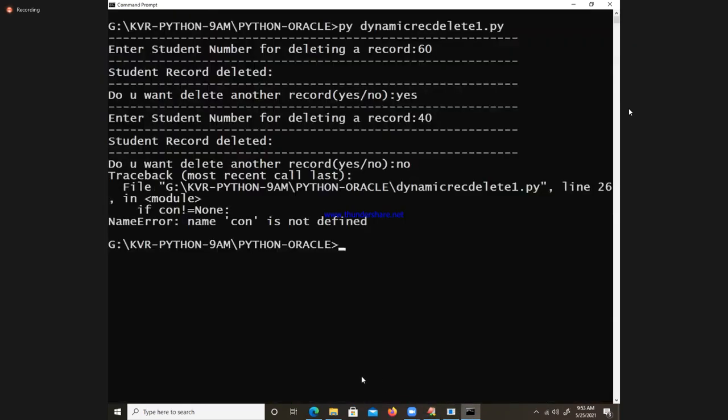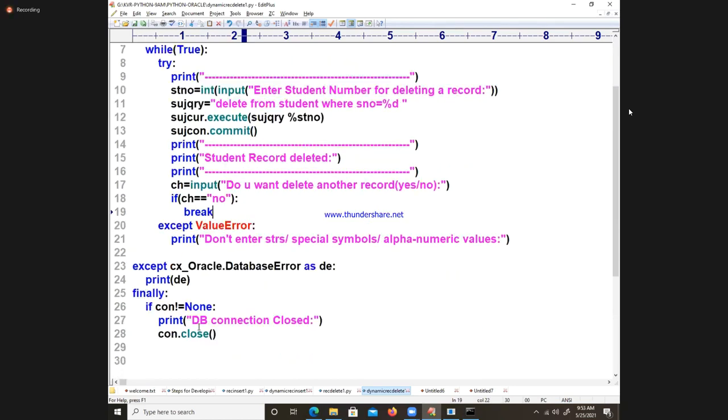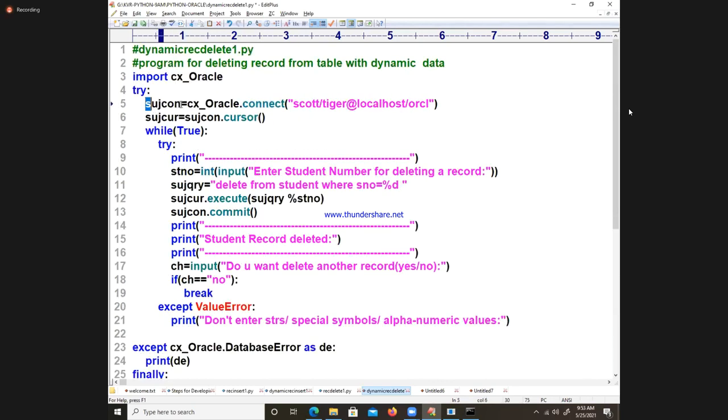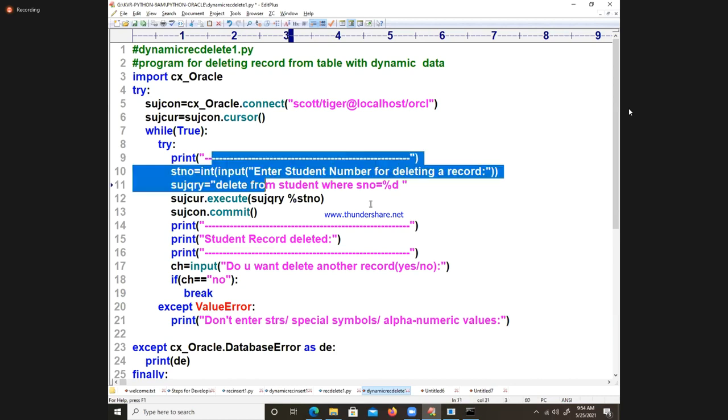You say, do you want to enter that? So you get the error: con is not defined. Somewhere else where con is used. Yes, here I need to use the connection, suj con. Here suj con. We need to write suj con. It is not necessary to write it, but I just wrote it. Dear students, are you following? Are you following dynamic delete?